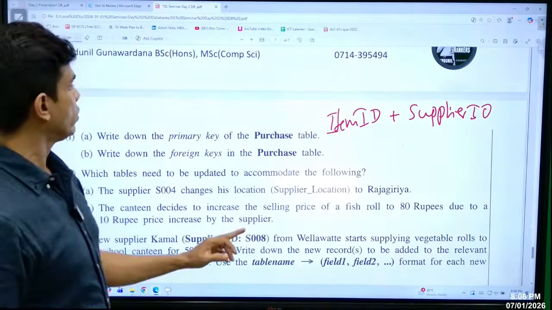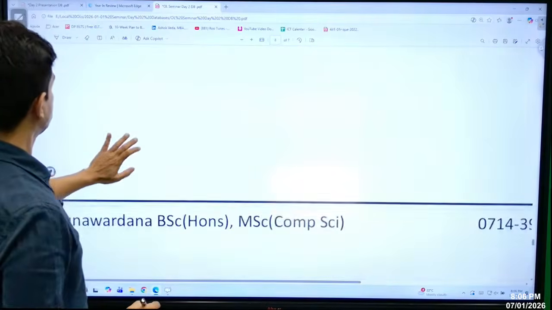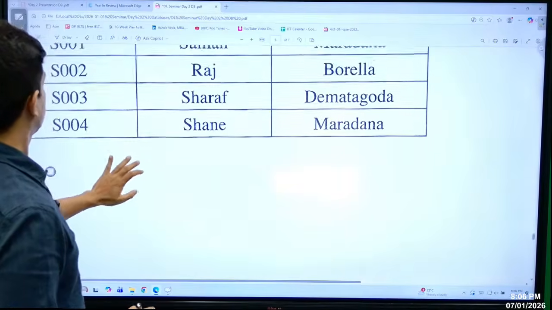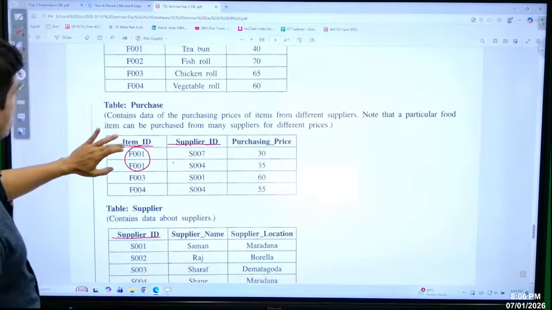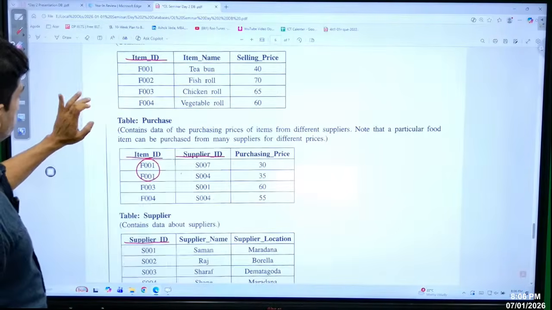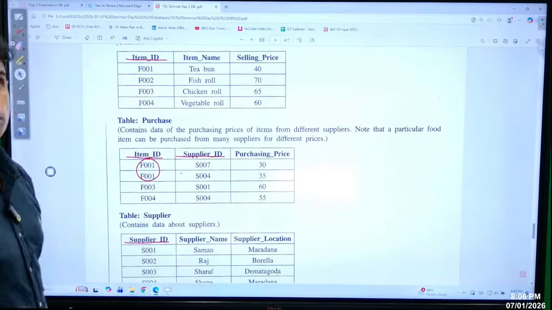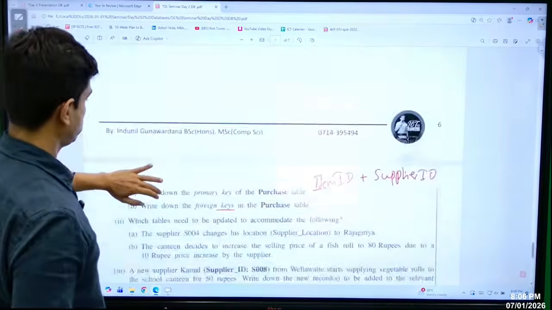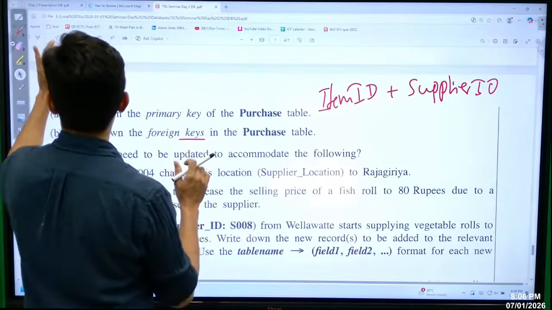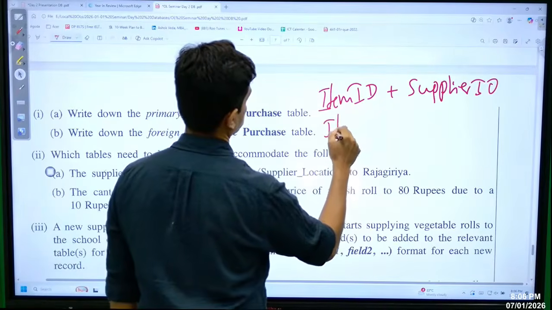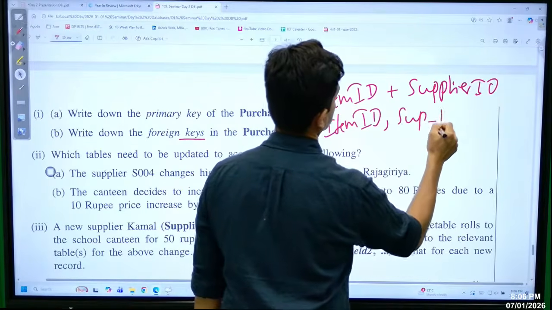Then write down the foreign keys of the purchase table. Foreign keys, plural, of the purchase table. You know that this is connecting with item, and supply is connecting with this. So item ID and supply ID are the foreign keys. Write down the foreign keys of the purchase table: item ID as well as supply ID.